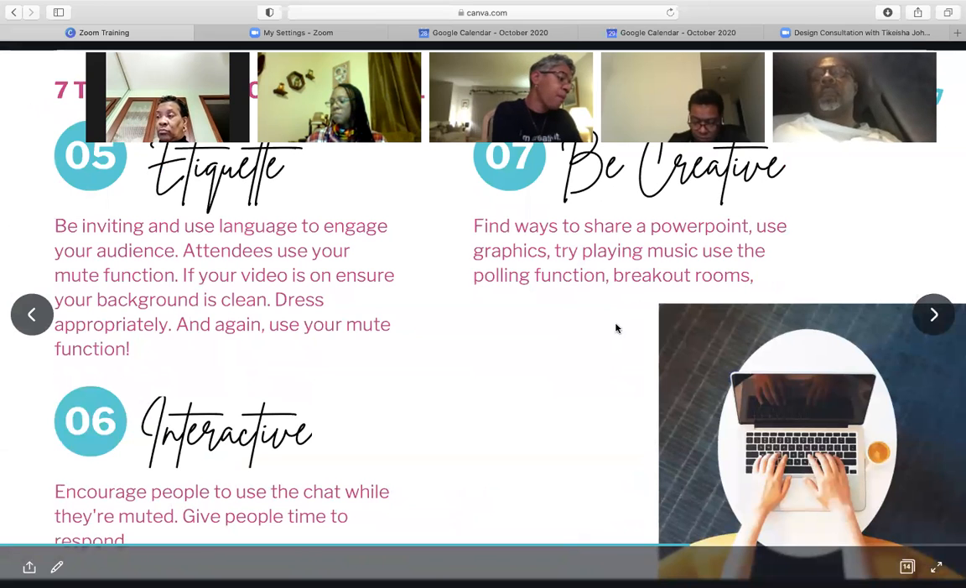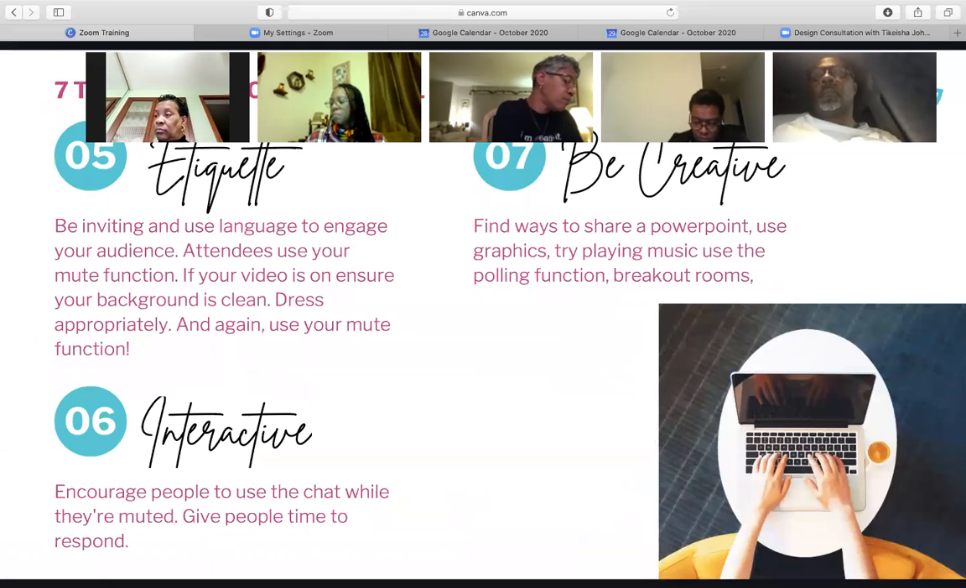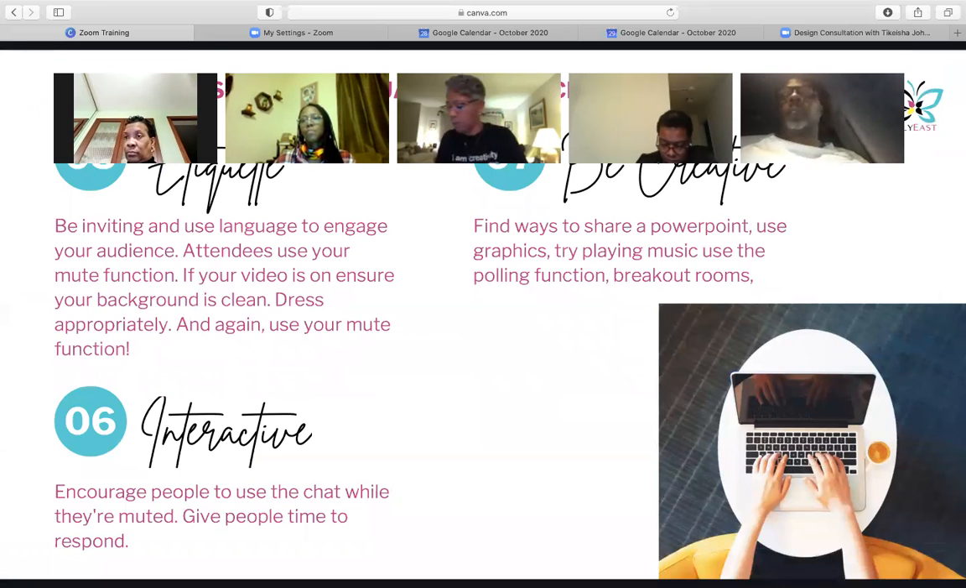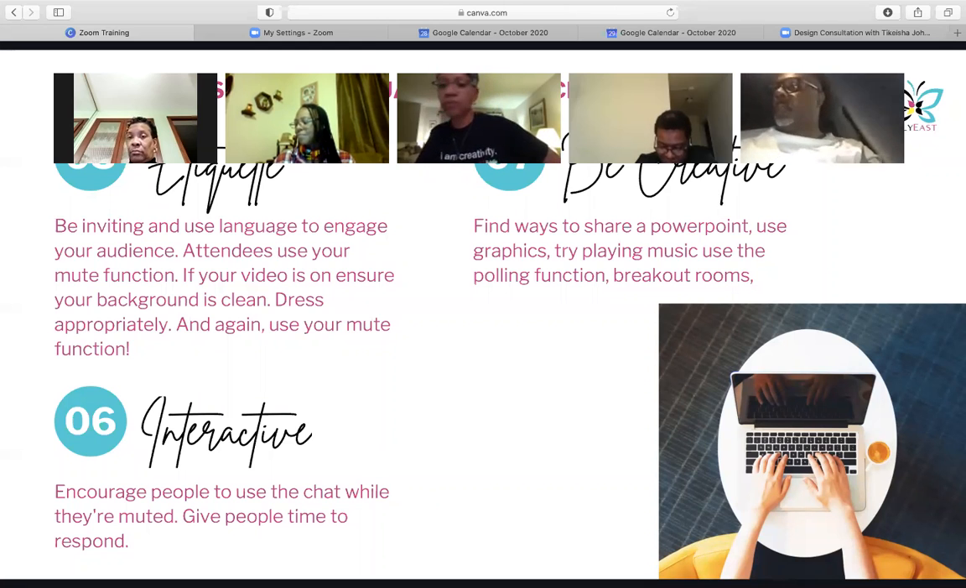Etiquette. Be inviting and use language to engage your audience. Attendees, make sure you use your mute function. Don't disrupt the class. Don't disrupt the meeting. If your video is on, ensure your background is clean. Dress appropriately. Some people come onto the meetings and they got stuff all hanging out, but make sure you're dressed appropriately. And you may think you're dressed appropriately until you sit in front of a camera. So sit in front of it and look and see if there's anything that you need to fix. And again, use your mute function.